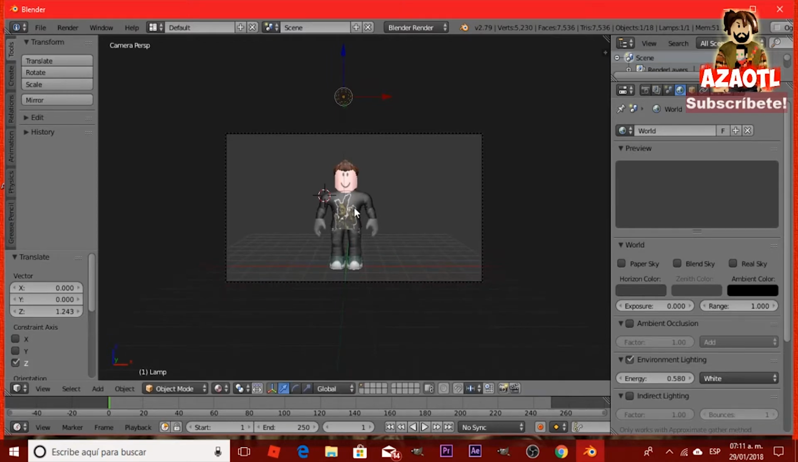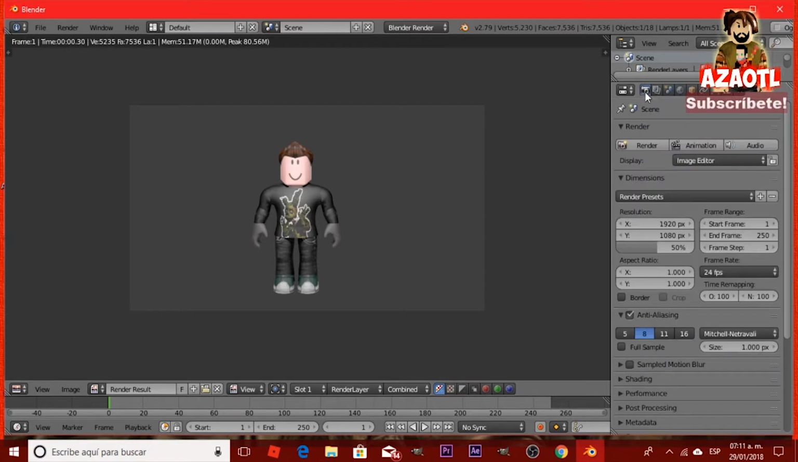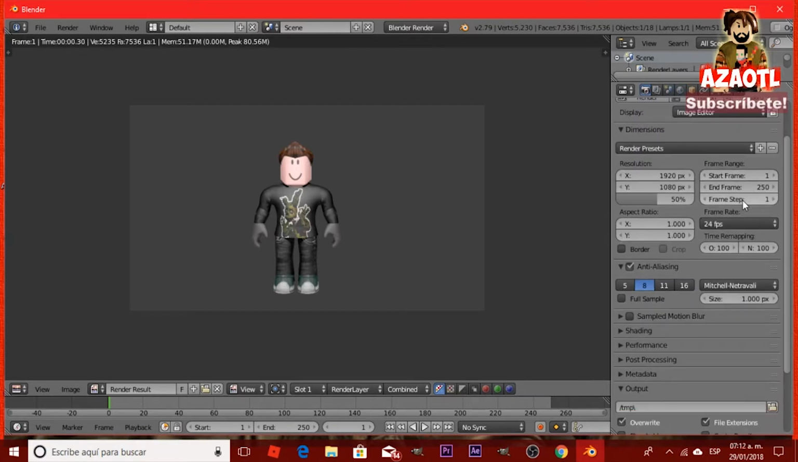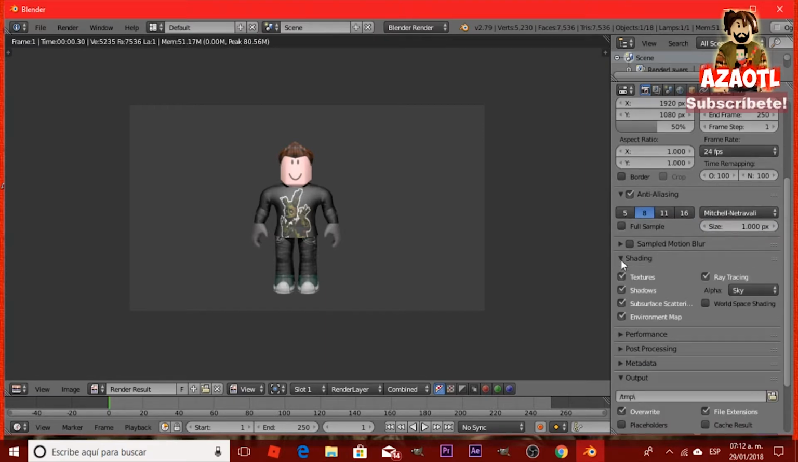and that's it. Now if we just try a render, we just press F12, and that's it. We have our avatar. But now check, I don't want to see this background, this gray background. I would like to see something transparent because I want to add more things later on. Okay, so to do that, we're going to go here to this camera, that it's the render menu. Select, click here, and then you just go here to the part that it says, I guess it's shading. Then you just change alpha. It is in sky.